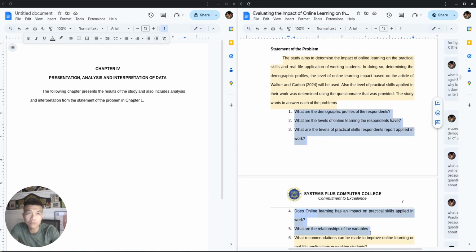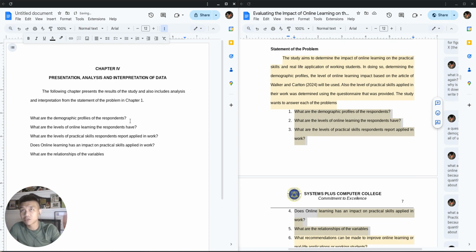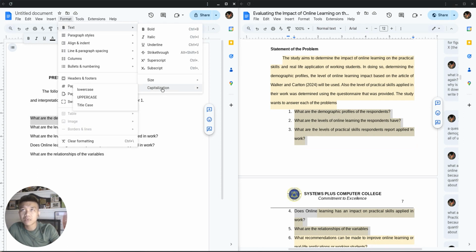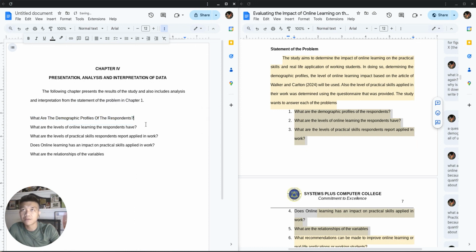Okay, so what you can do is to simply copy-paste if you want to. Pero syempre magiging title siya. So in my case, kinopy-paste ko na naman siya. Therefore, ang magiging first subheading ko, what are the demographic profiles of the respondents? Okay, so gawin naman natin proper title. So how do we do that? Kung gumagamit kayo ng Google Forms, may shortcut pagdating sa ganyan. Capitalization, title case. Now, it could be in question format, but I like it to be a title, not in a question. So, salagay na lang natin the demographic profiles of the respondents. Therefore, it's no longer a question.